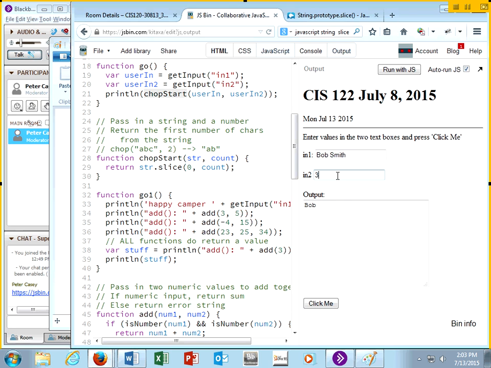So, what if I wanted to see Bob space S? All right, let's try 5. Bob space S. There we go. What if I put a 0 in there? What am I going to see? And we got nothing, but how do I know I got nothing? Well, what if I put a 1 in there? Ah, got a 1 line. So I did get nothing on that 0.